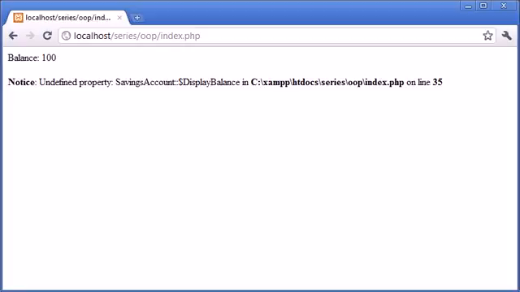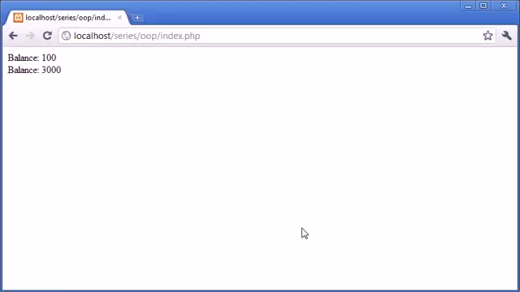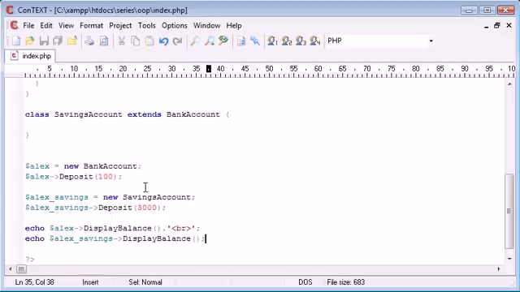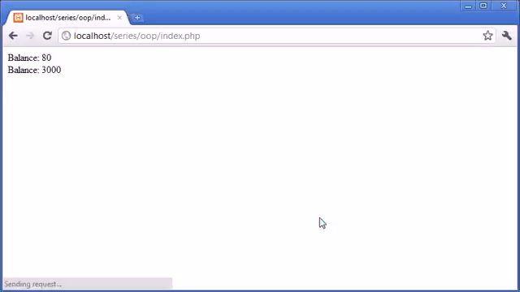Undefined property, display balance. Okay, maybe I've spelled that wrong. Oh, okay, sorry, I didn't include the parentheses on the end, so some things to watch out for. Okay, so we've got balance 100 and balance 3000, so these correspond to the correct values that we deposited earlier. Let's just make it interesting, and I'll say Alex withdraw, and we'll withdraw, say, £20. Oh, we forgot the greater than sign there. So we're left with this value.